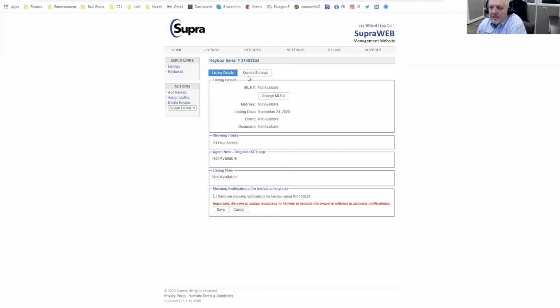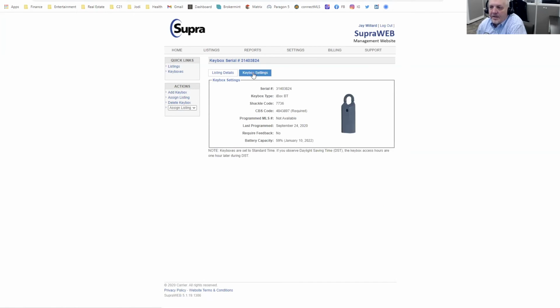And now you see that you have this key box, and it is not associated with a listing, but here are the key box settings, and this is the information that you might ever need. If you put this on your listing and you ever needed the CVS code to share with an inspector for the buyer for your listing, this is where you would go to find this information.